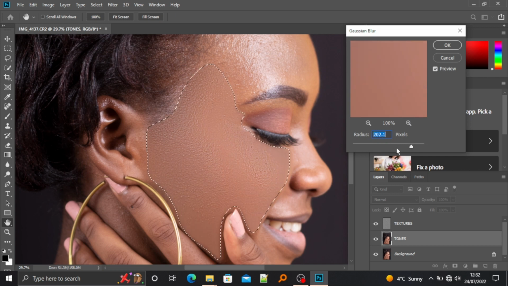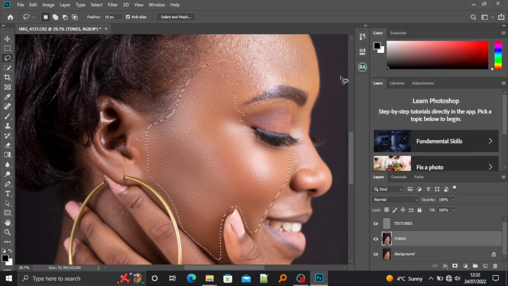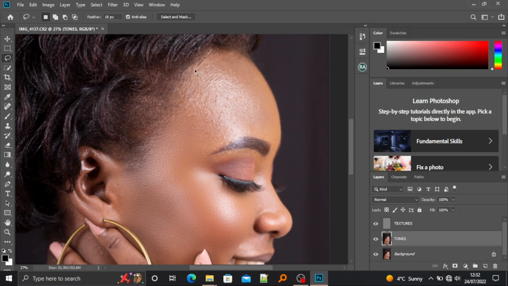Don't just go overboard like that, it will look patched. Make sure you play around with the radius value, and this will vary depending on the image and your taste. So mine, I like mine around 29 there, and I'll say okay. And I'll select the area around her forehead.